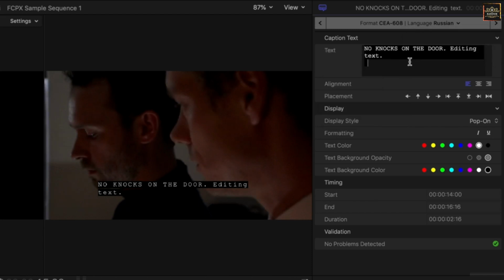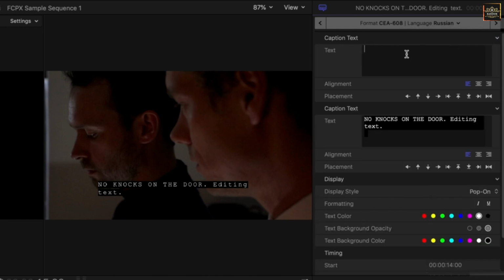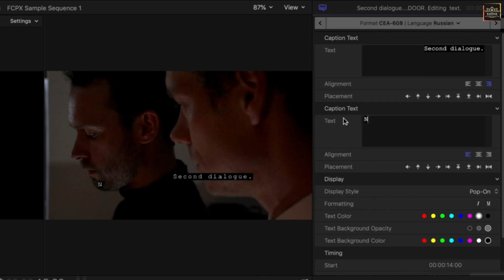Now let's say you had 2 characters talking at the same time and you need one caption on the left, one caption on the right. What you can do is click on this little triangle drop down, click add text field, and go ahead, second dialogue here. And if we move this guy over to the right, and we come down over here, we can move this guy, let's see where it is over there. So this is a way to have 2 separate dialogue fields of closed captioning within the same frame.